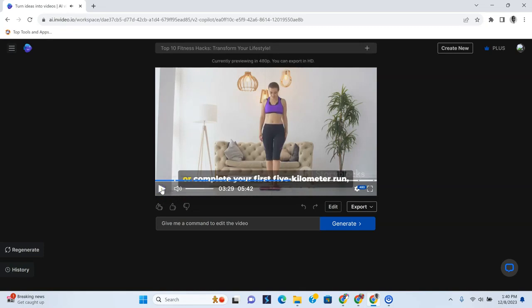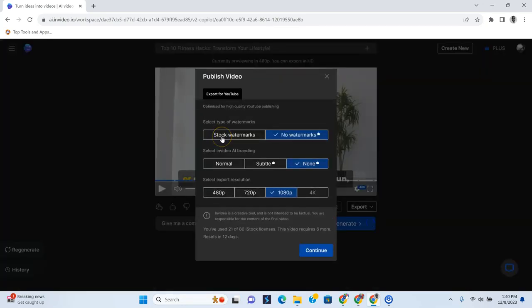What we then want to do, in case we don't like any of these scenes, is edit. So if you actually like it, you could go to export right there and then. You export your video, and if you have a pro account, you have the options to select within here. Of course, if you're not a pro account, you probably will get the stock watermarks and the branding and whatnot. But if you have a pro account, you can avoid that.